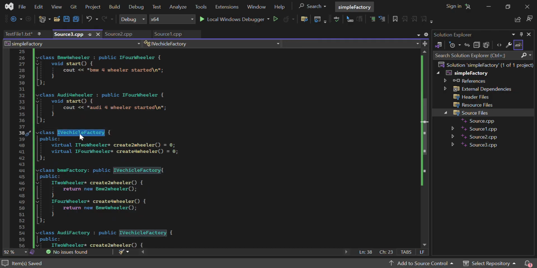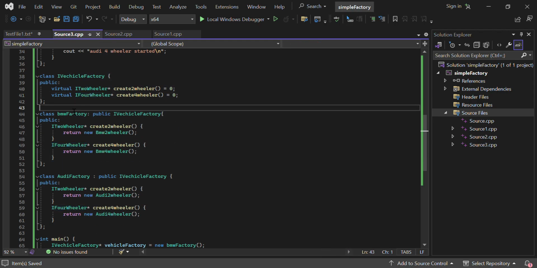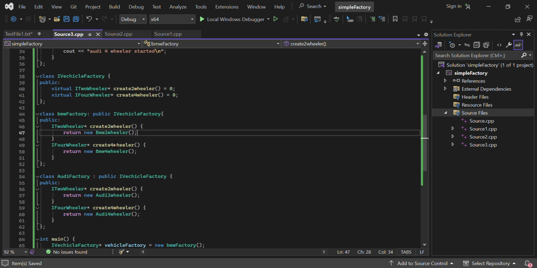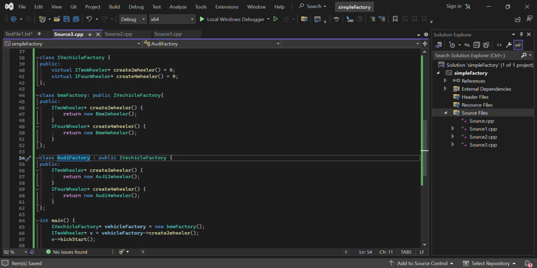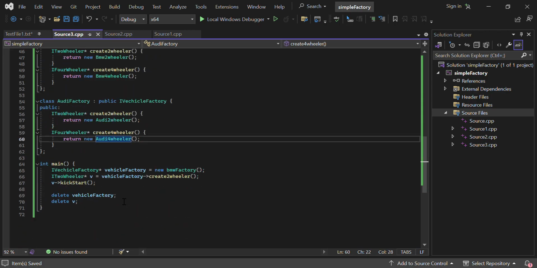So here I have vehicle factory, and in vehicle factory I have two functions, one for creating two-wheeler, one for four-wheeler. Another class I am creating is BMW factory, which is responsible for creating BMW two-wheeler and BMW four-wheeler. Similarly, I am creating Audi factory, which is responsible for creating Audi two-wheeler and Audi four-wheeler.